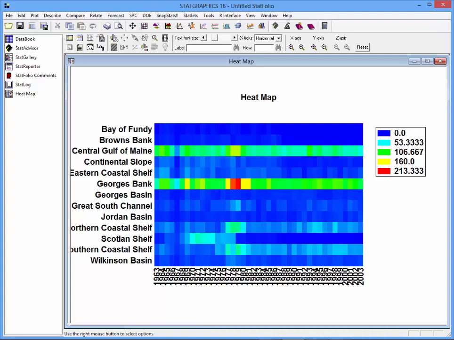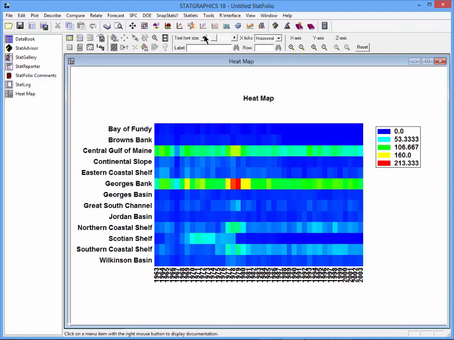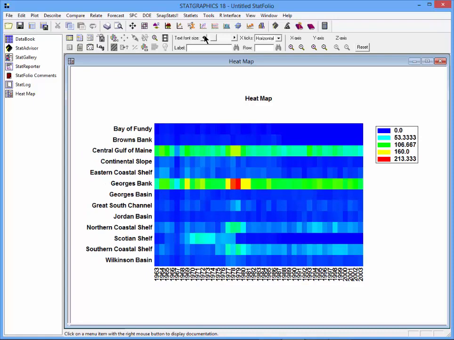The next thing I'd like to do is reduce the font size because some of the labels are overlapping others. I can do that on the analysis toolbar by going to the slider that says text font size and clicking it a couple times to reduce the font.